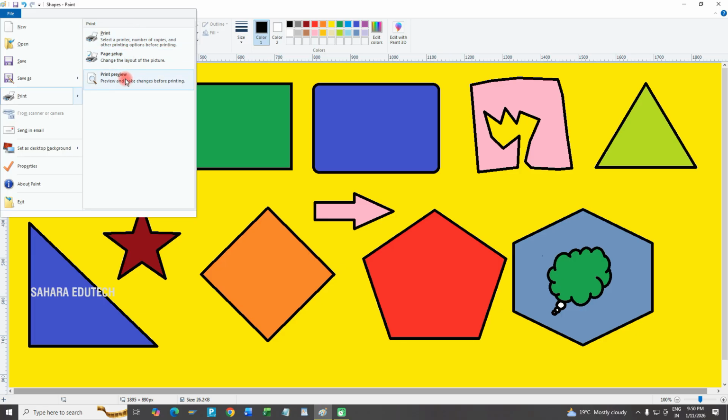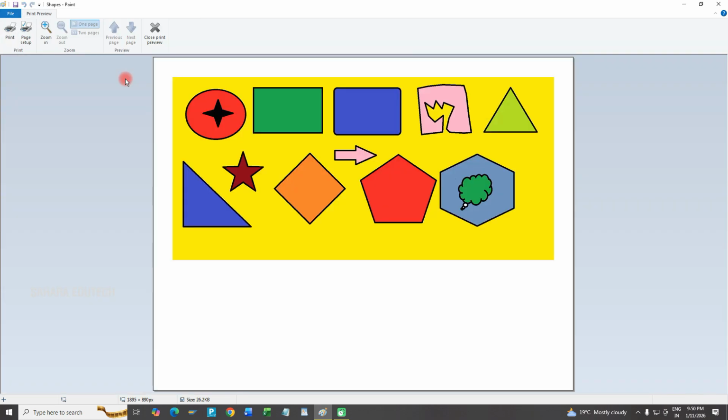The first option I will show here is Print Preview. When I go to Print Preview, you can observe what we have drawn, and how it will come in the Print Preview. Why I said I will teach Page Setup later: we can learn it from here itself. I am going to explain what options are there.